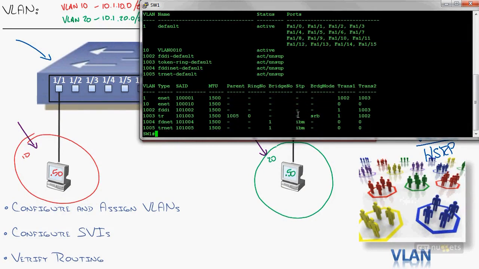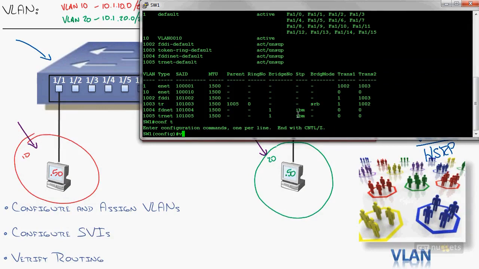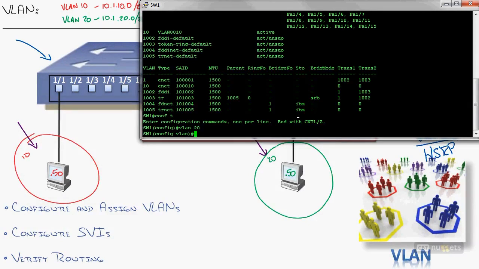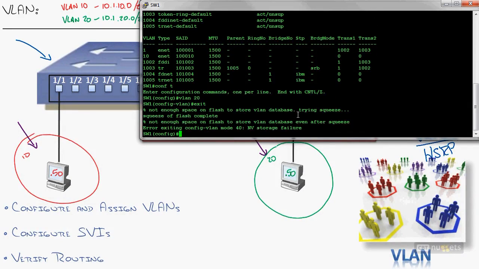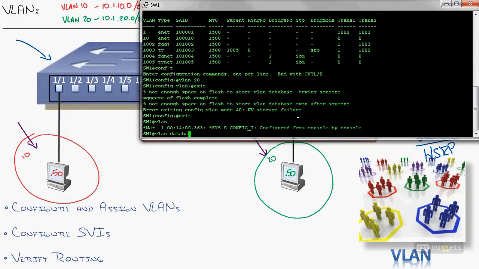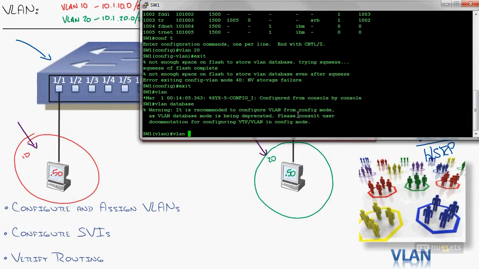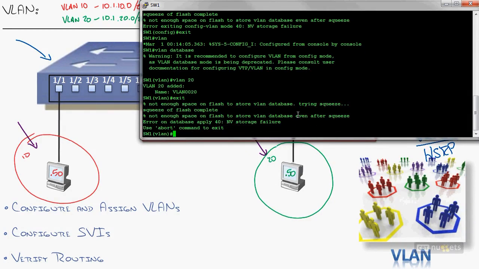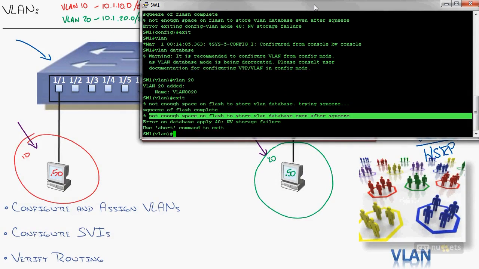Oh man, seriously? No VLAN database? What's going on? VLAN 20. Well, I thought it was. Hang on. Wait, maybe I'll go old school on this. VLAN database? Does that work? VLAN 20. Huh? Why do you do this to me, GNS3? Please hold. Well, I have an idea.